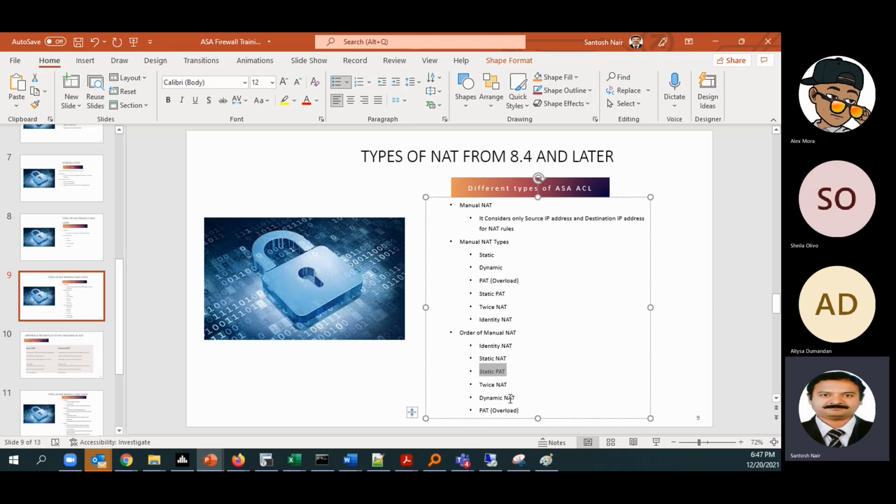We have to ensure that, sometimes we give a NAT and it is not getting executed. The traffic is not hitting that NAT. Why? Because the NAT rule is wrong, or the NAT order is wrong. The NAT order we have to always understand: if you are configuring PAT, it should always come last. If you add a 1-to-1 NAT after the PAT, it will not get executed.